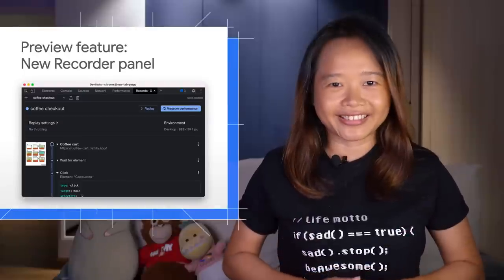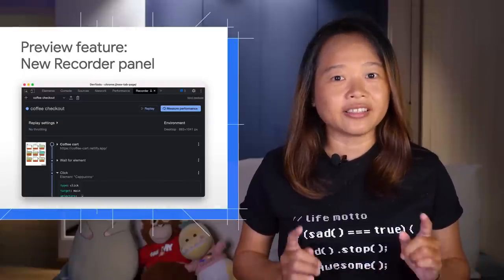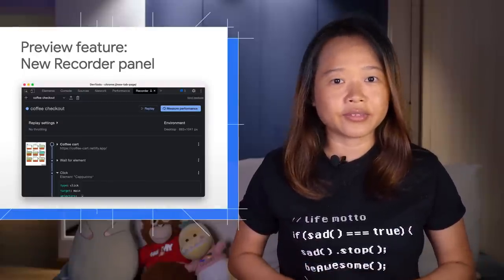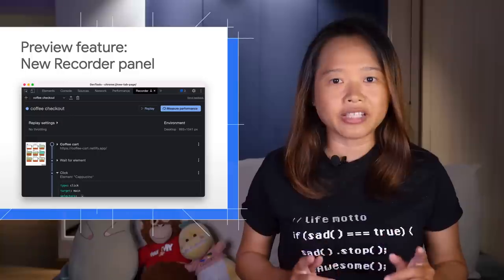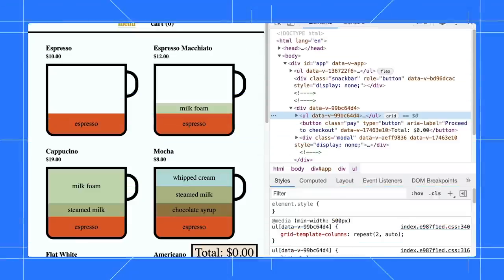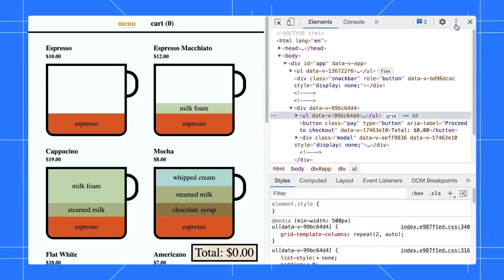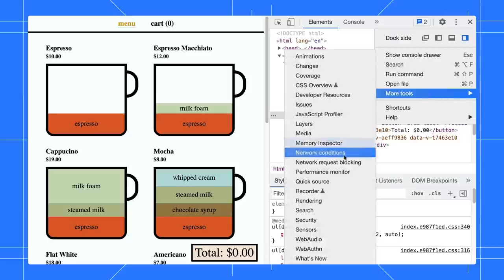First up, an exciting preview feature. The new Recorder panel allows you to record, replay, and measure your user flows. Open the panel via More Options, More Tools, Recorder.